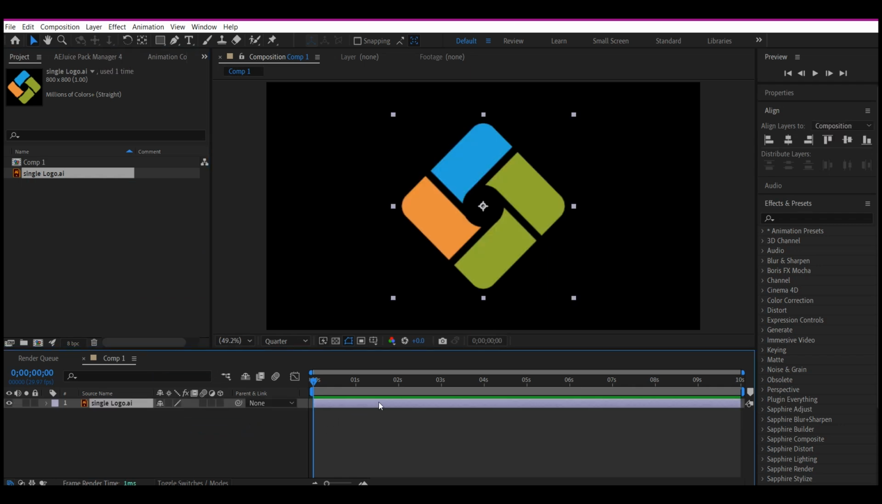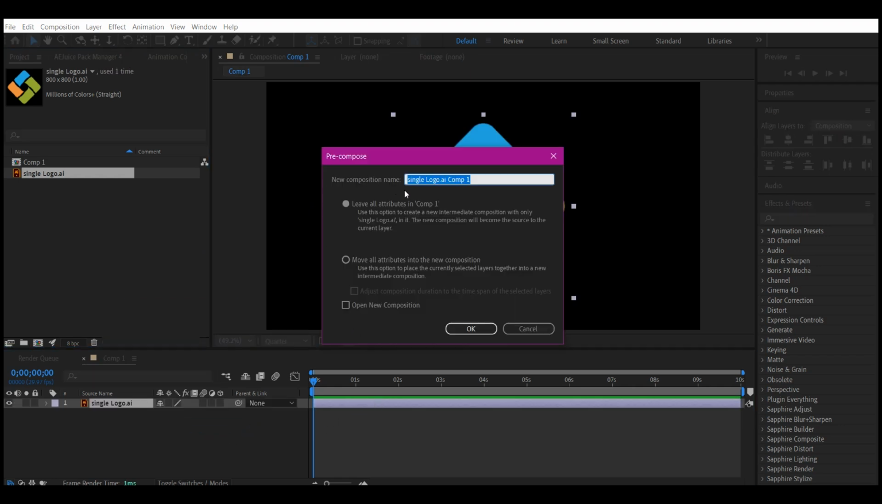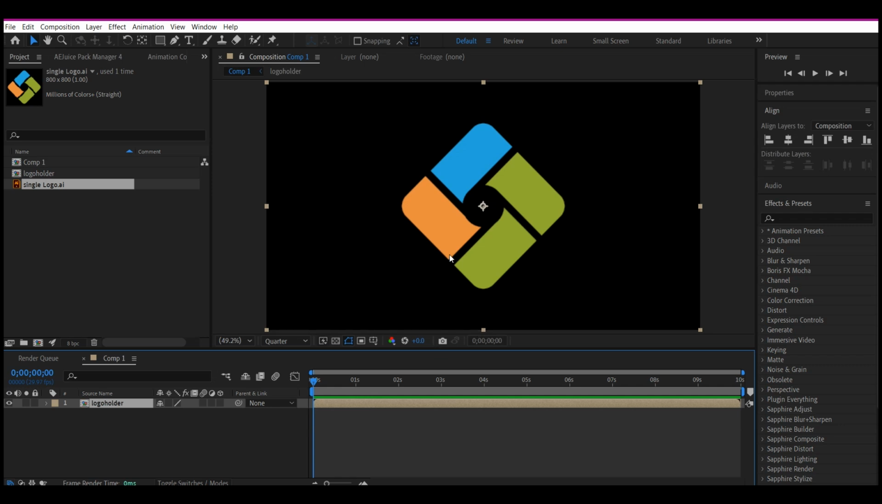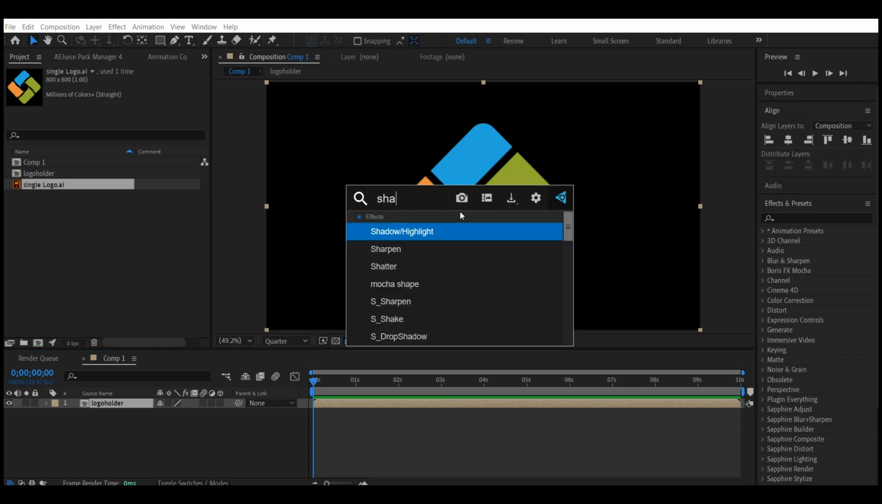Then Ctrl+Shift+C to pre-compose this one. We can name this logo holder. Then move all attributes to the new composition and then hit OK. Now we're going to add the effect called shatter.